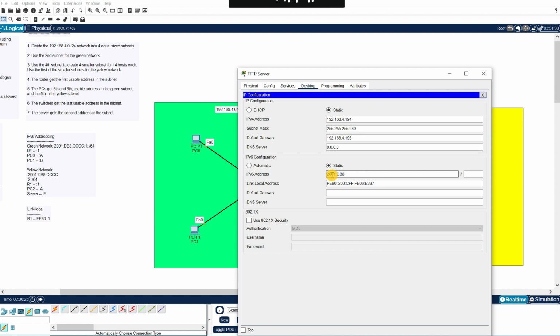2001:DB8:CCC:2::F/64 default gateway is... I'm just gonna copy it here, paste, remove this, simple one.